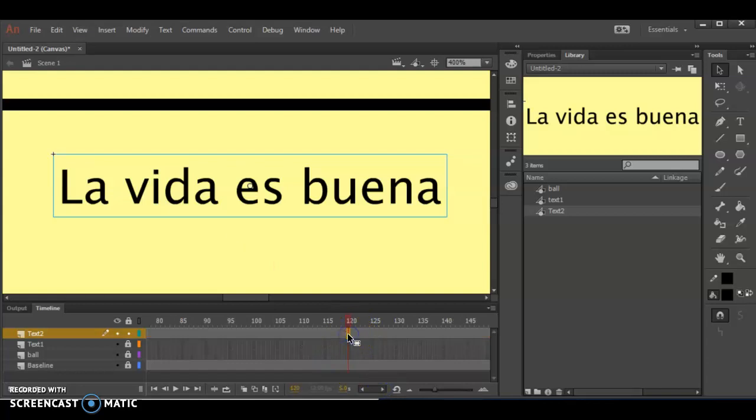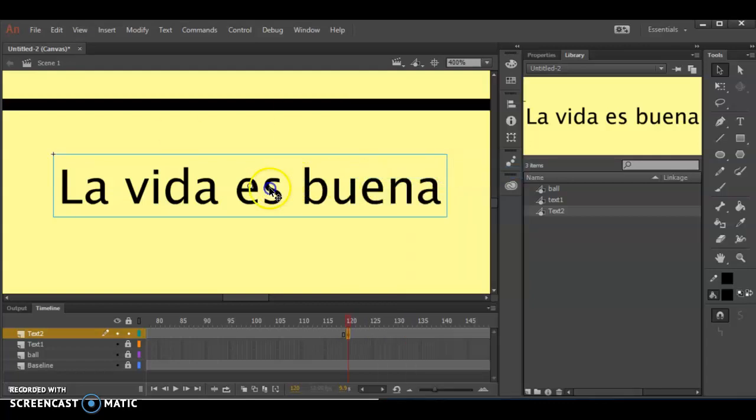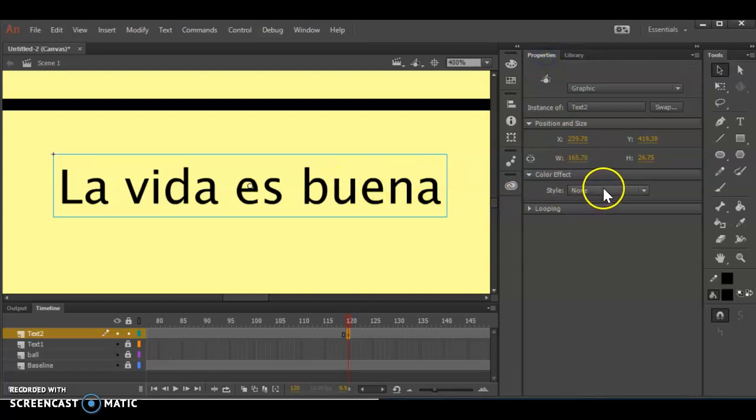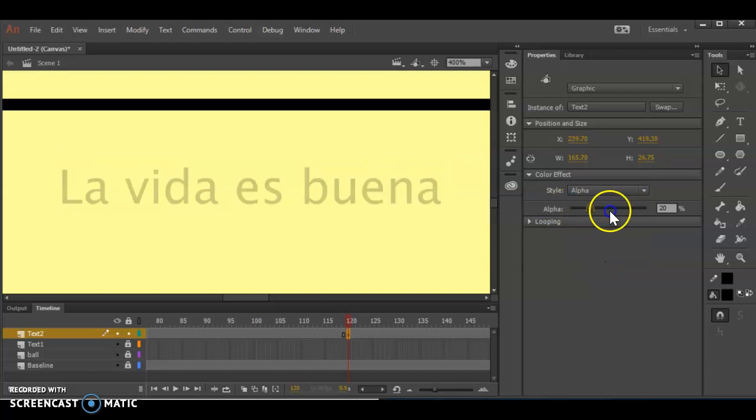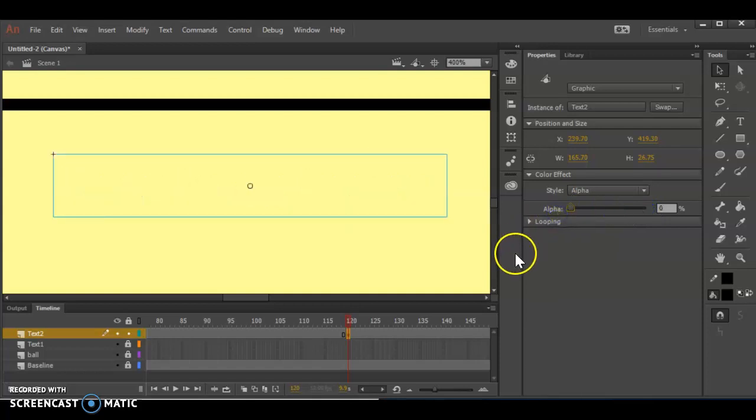There's frame 120. Remember, you can either right-click and insert a keyframe, or you can click on the frame and press F6, whatever makes you happy. Right here, I'm going to click La vida es buena, and I am going to change it to more faded out text. So right here where it says color effect none, and if you don't see color effect, hit this triangle. I'm going to change that to alpha. Alpha is actually going to be the opacity. So if you slide this back and forth, you can see it fades in, fades out. Change your alpha to 0.